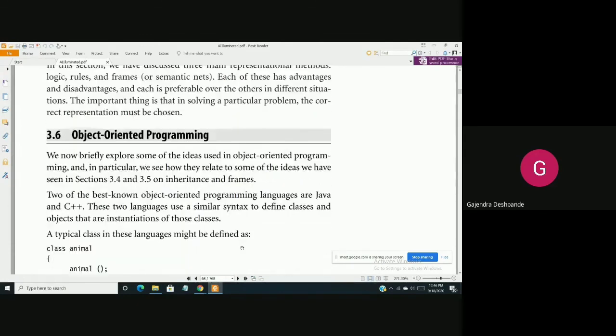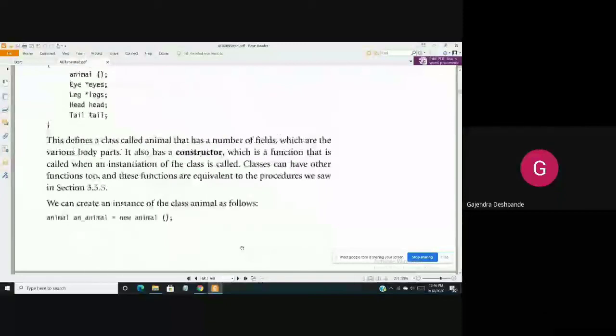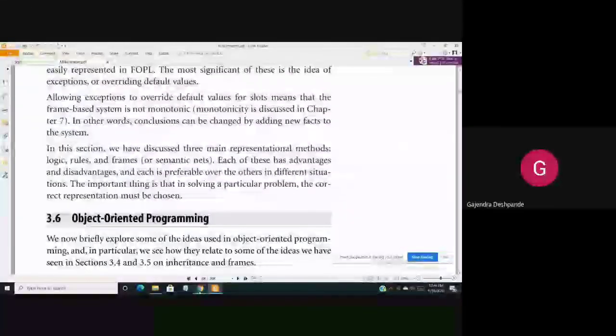The next concept is object-oriented programming. We can cover it in the next class.